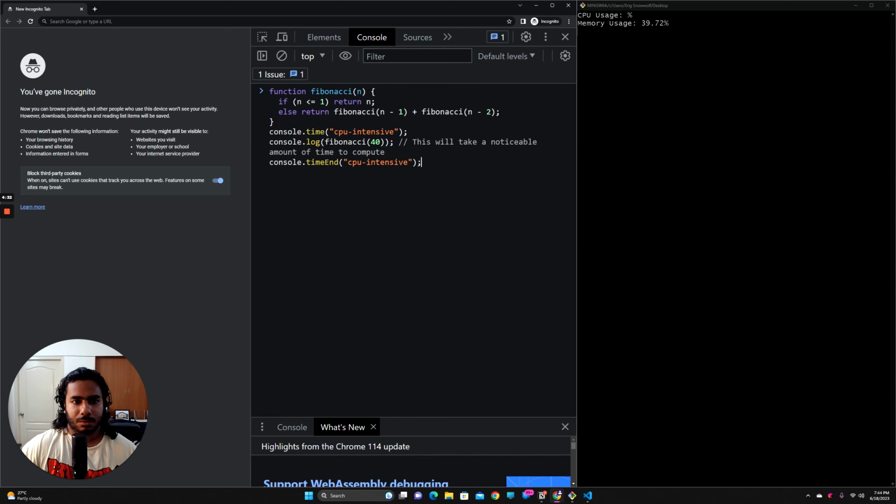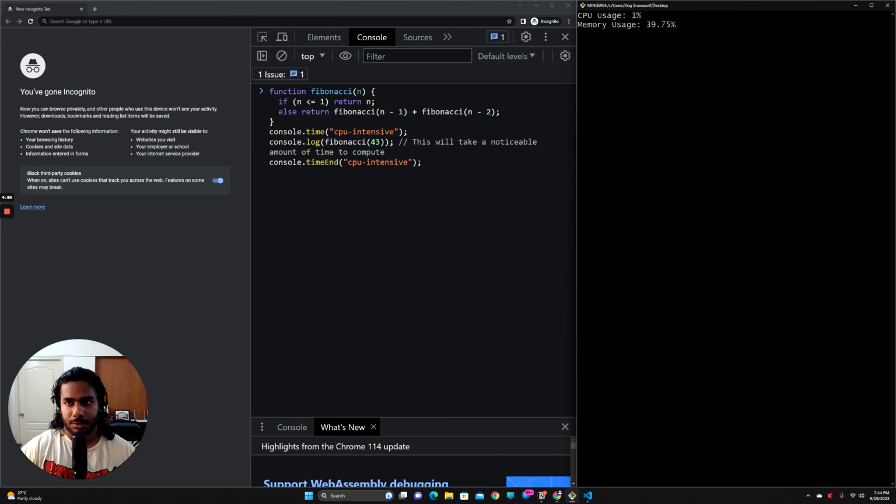Let's run this program, and we are just timing how long it takes. I'm doing console.time for the CPU intensive time, and it will show the amount of time it takes to compute. Let's say 43. Okay, let's try this. Just keep an eye on this, right? To validate if our theory is correct, if it's a CPU intensive operation, your CPU usage should increase. So yeah, let's start it.